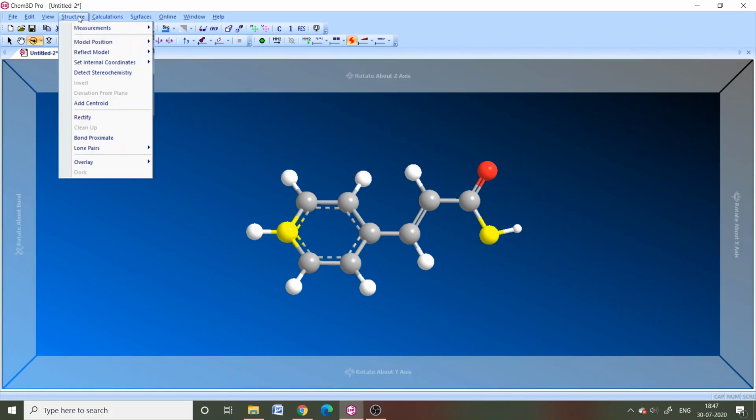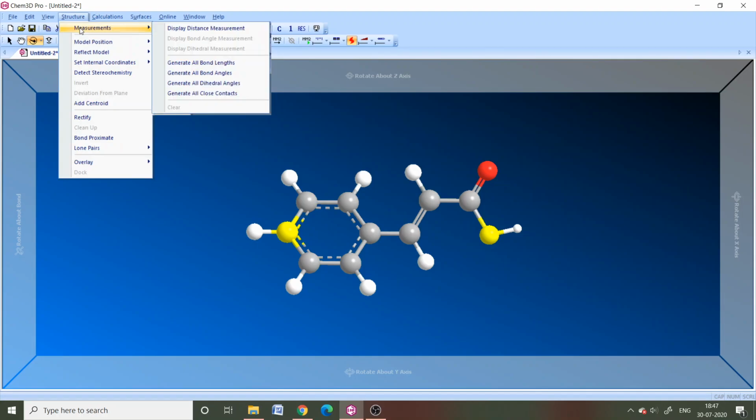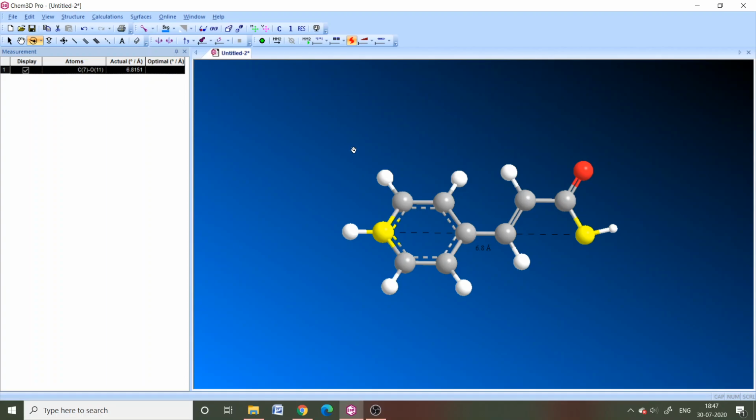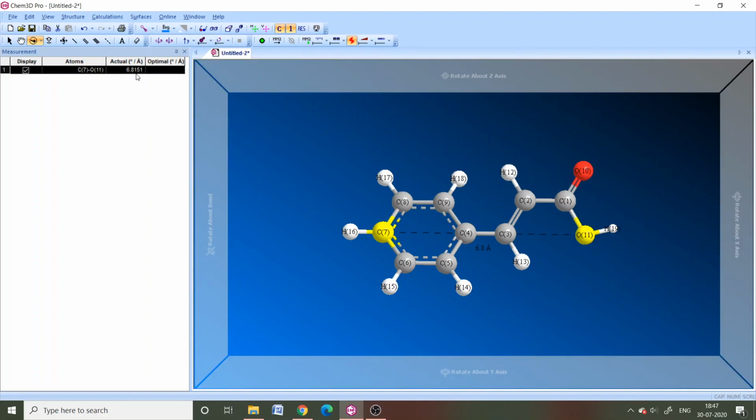Now you go to the Structure tab, there you will find Measurement. Now you select the display distance measurement. So now the distance between the C7 atom, let me label all the numbering under the atom label. For that we have to click these two. So now the distance between carbon number 7 and oxygen 11 is 6.8151 Angstrom.